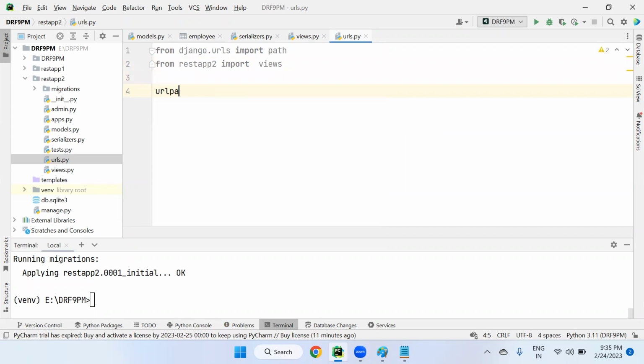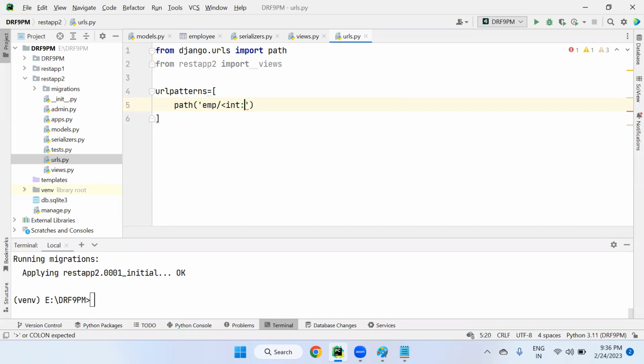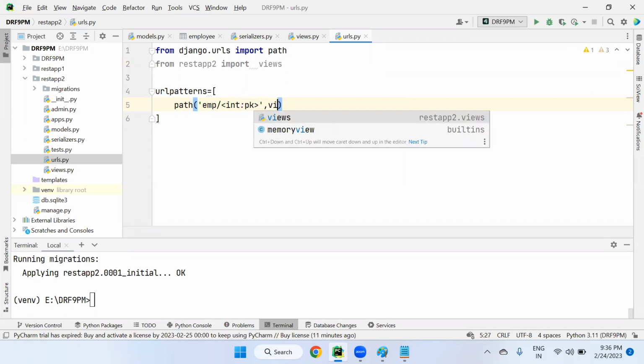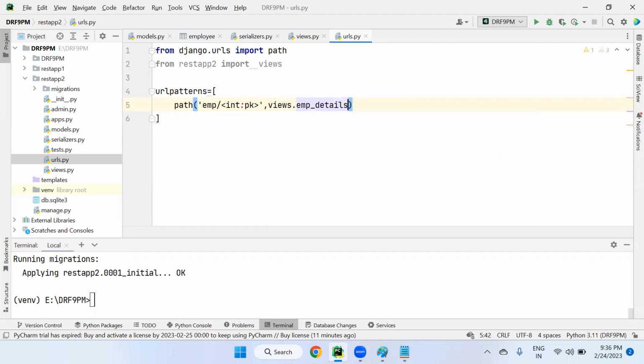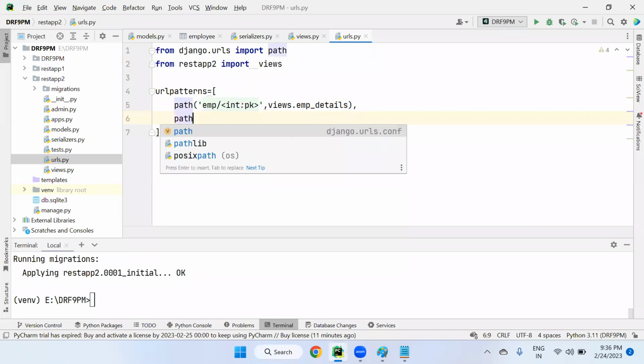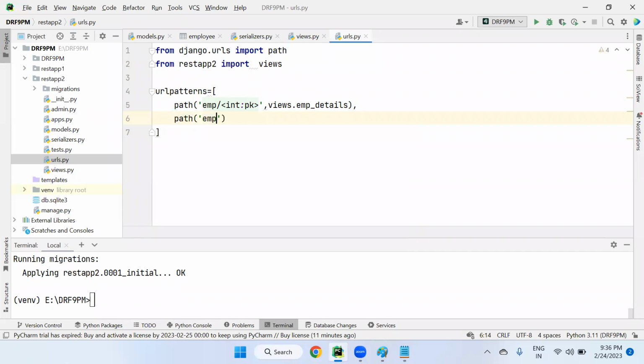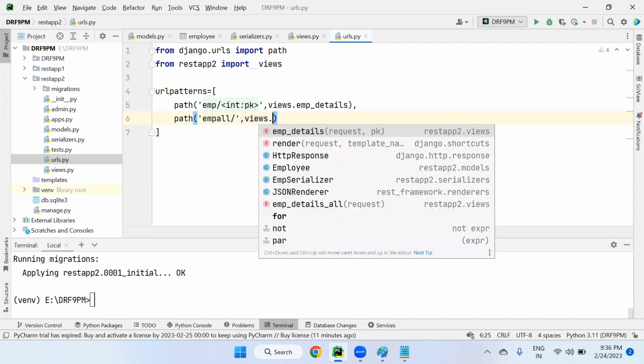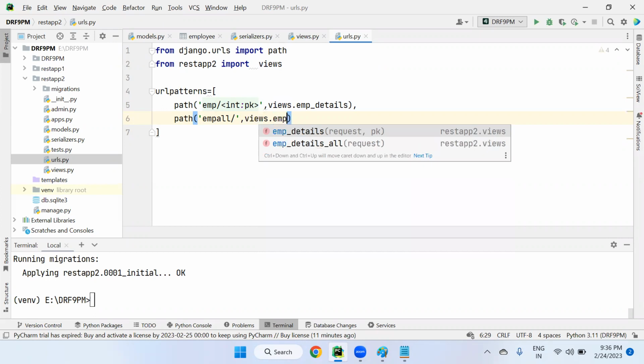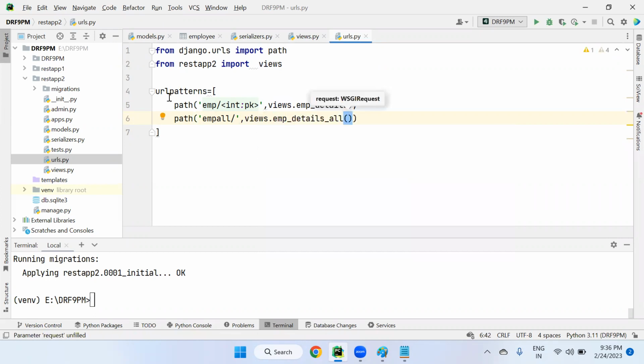And again urlpatterns we have to use. urlpatterns equals, and path we have to use. You have to give the names here because two function based views are there. The moment I go to emp slash, we have to pass the pk because the ID number is required to get only particular employee records. For particular employee records, the emp details view is there. But another view is there, emp all, I'm taking. Emp all means through this view I'm going to access all the employee details. So emp details all, okay, like this.